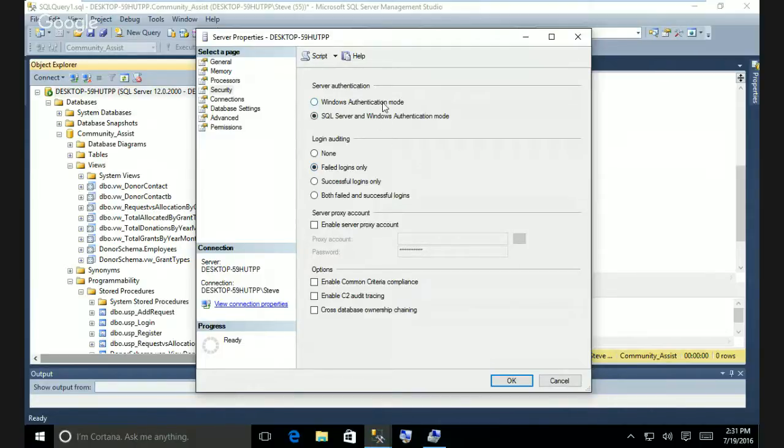By default, although you did have a choice, I don't know if you remember when we installed, there was a choice as to what method you want. I always just leave it at Windows because otherwise you have to give it a password right then. So I'm going to switch it to SQL Server and Windows.